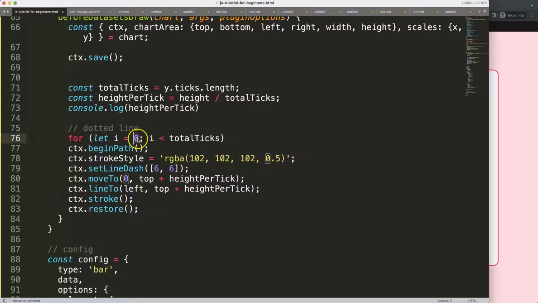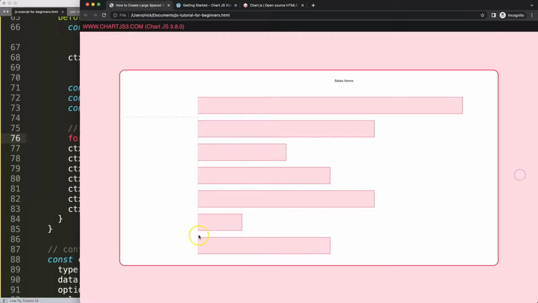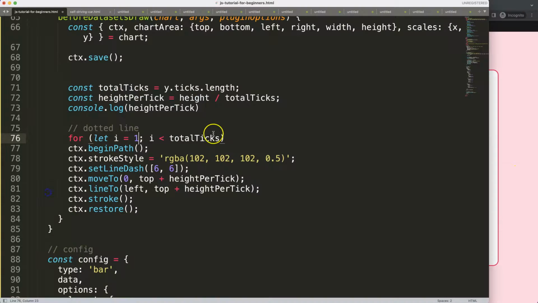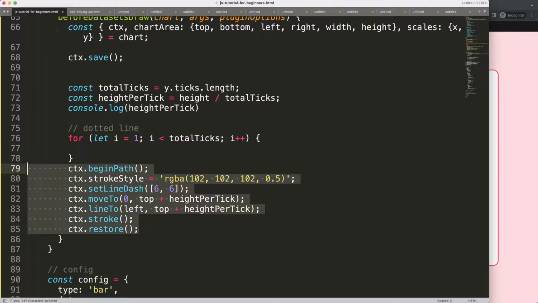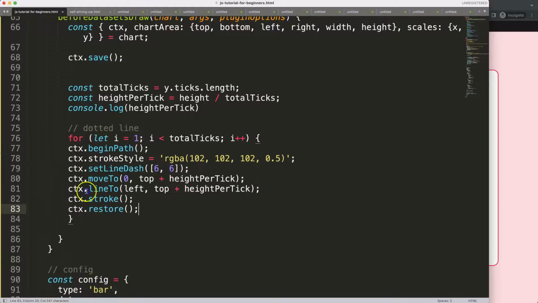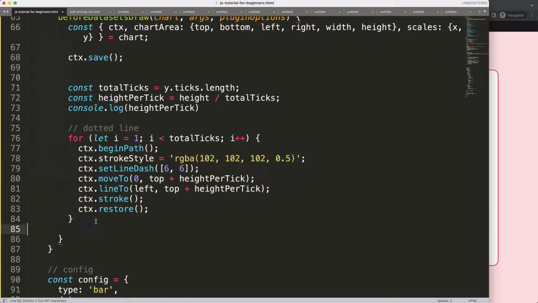So what I'm going to do here, this should be number 1, and then eventually we'll stop here, not at the very end. So this is very important. I'm going to say semicolon i++ for incremental increase, and then put that all in there. And then what I want to do here is we have to multiply this by i. So let's see how this will look.